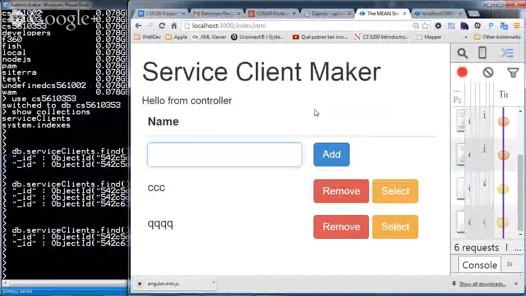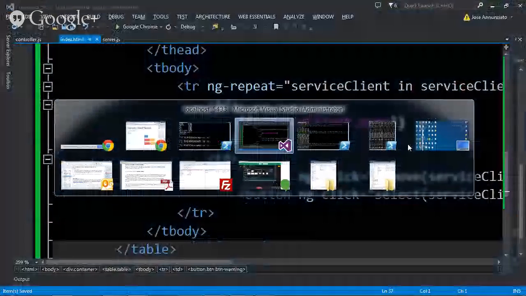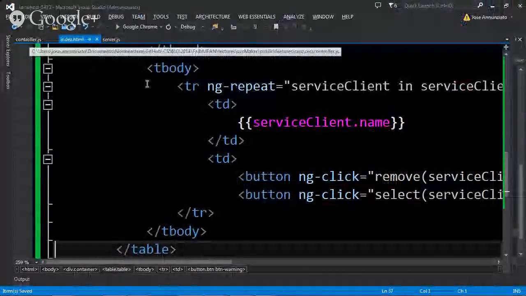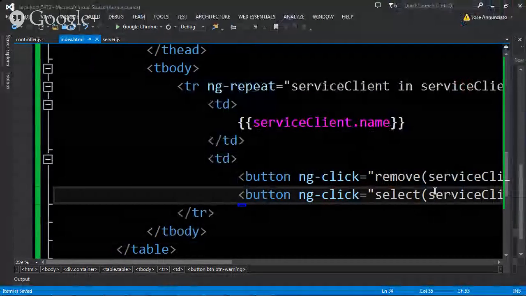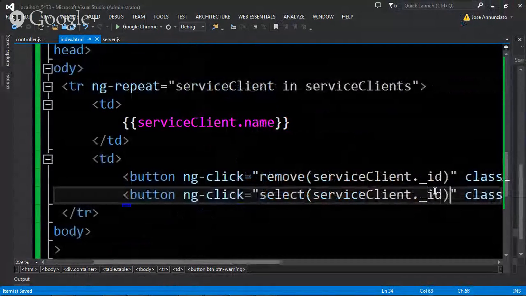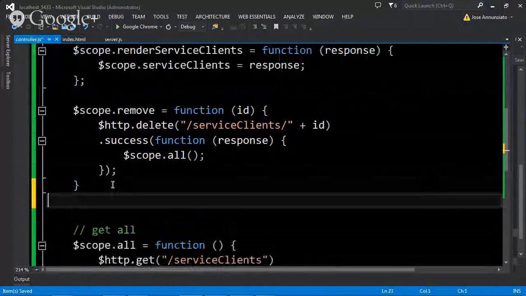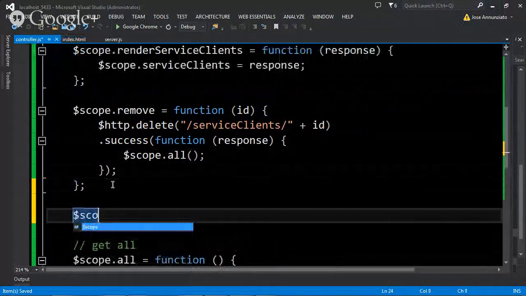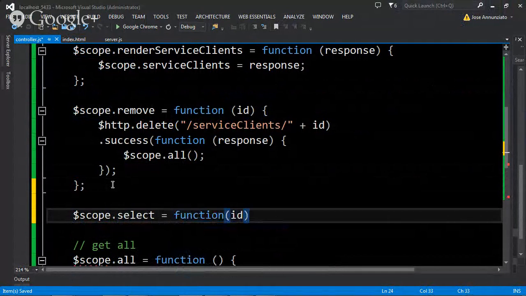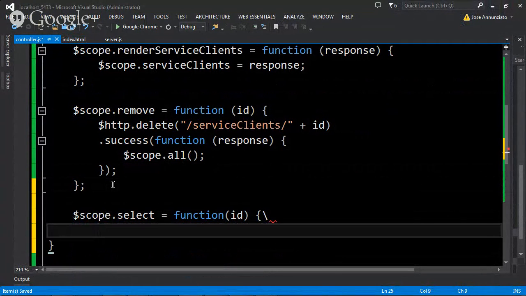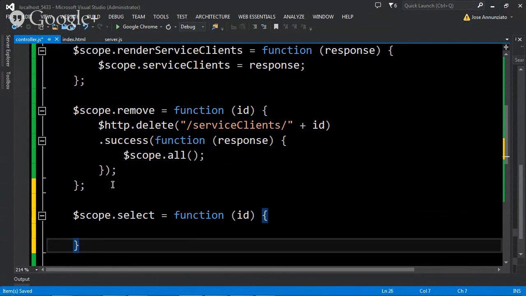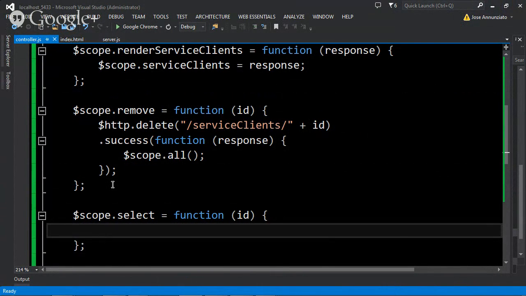All right. Let's see. So select is going to be invoking the controller. Select service client, going to pass the ID. So we need in the controller a selector here. We need scope.select equal function, and then the ID of the element that we are selecting.